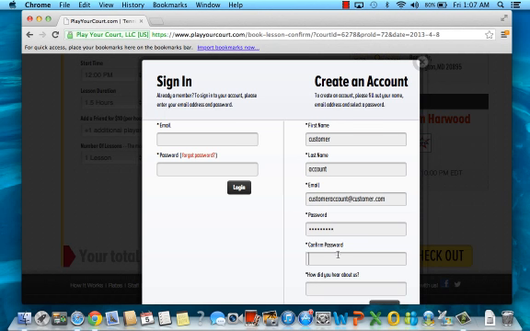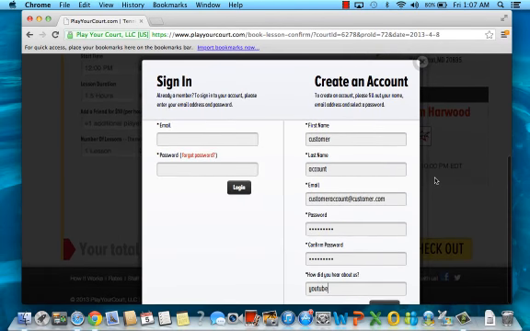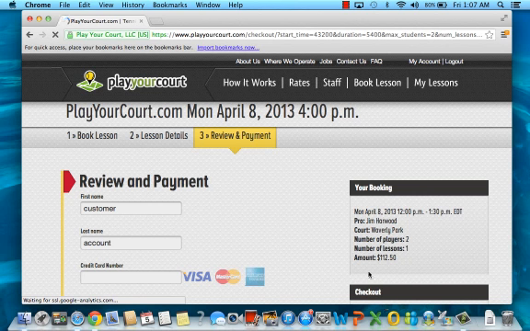I'm just entering in all my password information here. And once I've filled out all the information that the website is asking me for, I'm going to go ahead and click Submit. And this is going to bring me directly to the checkout page.